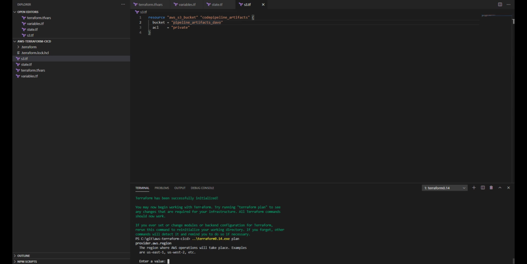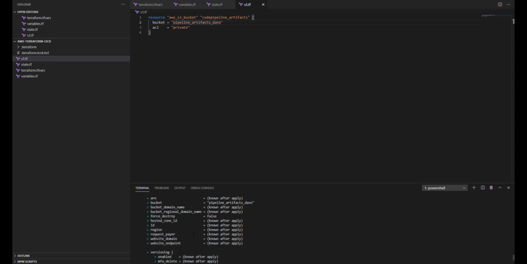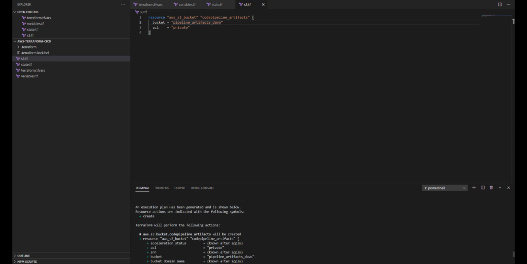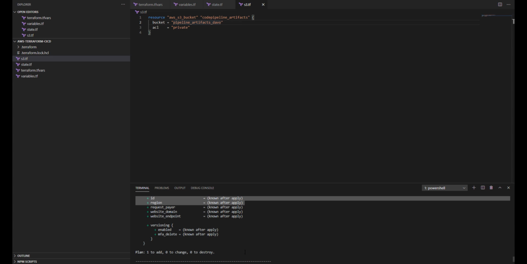Okay, so it's asking us for the region for the provider. We haven't specified one, so let's just do this manually now, and we'll add it permanently in the configuration file in a second. But we just want to look at what it's going to do. So right now the code is going to create a new resource called CodePipeline artifacts. It's going to be an S3 bucket, and these are all the defaults for that particular resource. I'm going to go ahead and apply this.